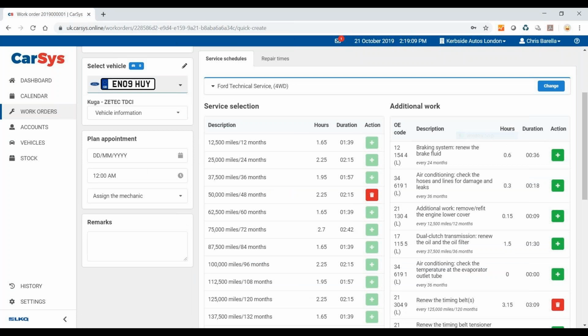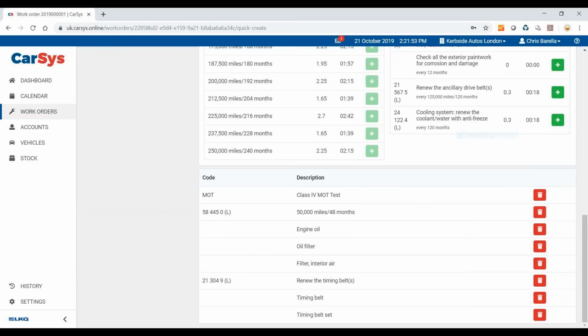Now, depending on your vehicle selection, the system will add a list of parts required for your service. You may need to scroll to the bottom of the page to see this. It will also display a list of potential additional work that may be carried out for this service. Press the green plus button to add any further work.